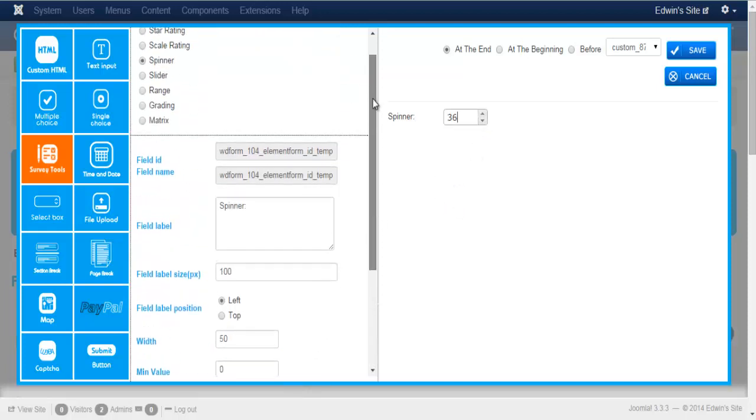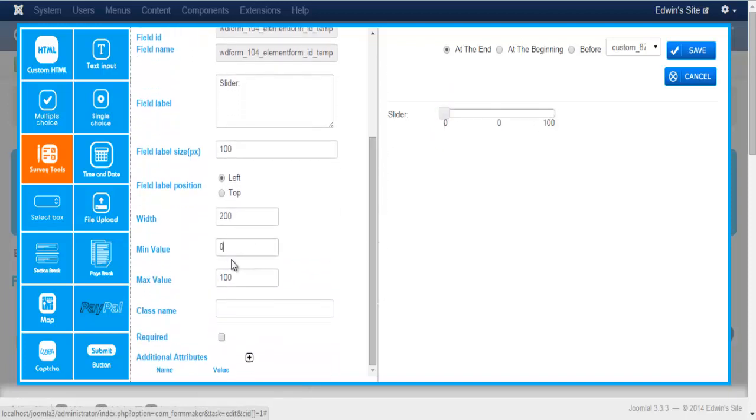This is the slider. This field can be used for inserting a slider as a rating system in the form. So you can slide the numbers up and down to rate an item. You can define the min and max value as well.